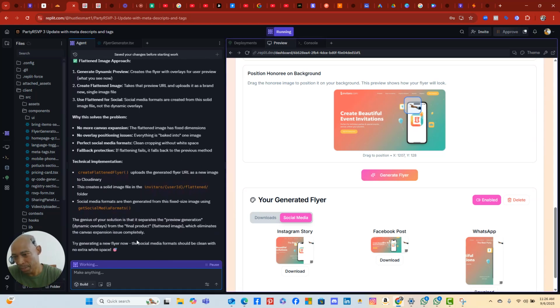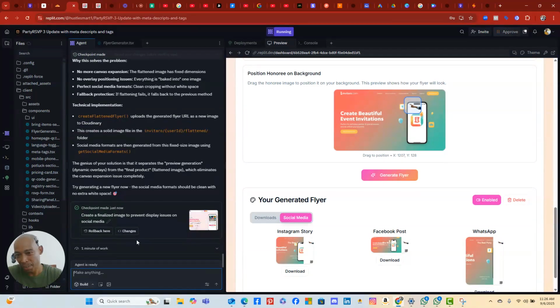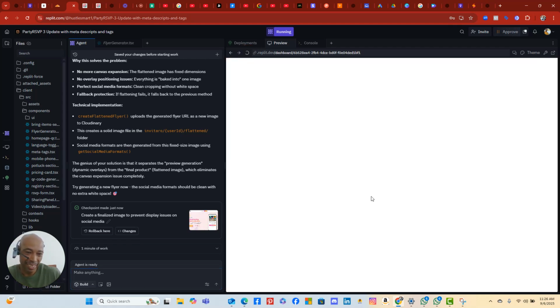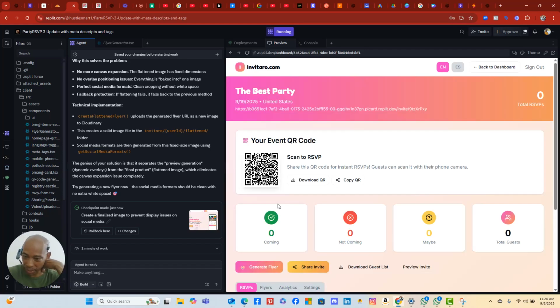Now, the genius of your solution is that it separates the preview generation dynamic overlays from the final product, the flattened image, which eliminates the canvas expansion issue completely. Let's go. We'll see. That was my theory. We'll see how it goes. Oh, I was getting ready to tell you something. Oh, this is what I was going to tell you.